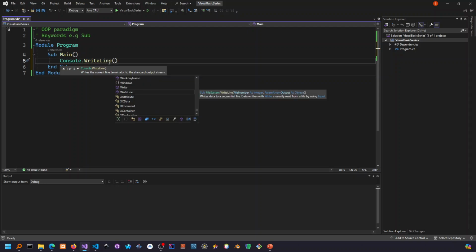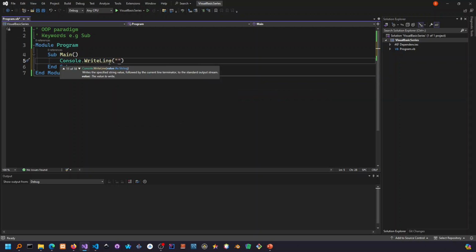Then we simply want to print something right here. Maybe let's just go with tradition. The first program that you write in any language is the hello world program. So let's go ahead and create it. So, hello world with an exclamation mark.